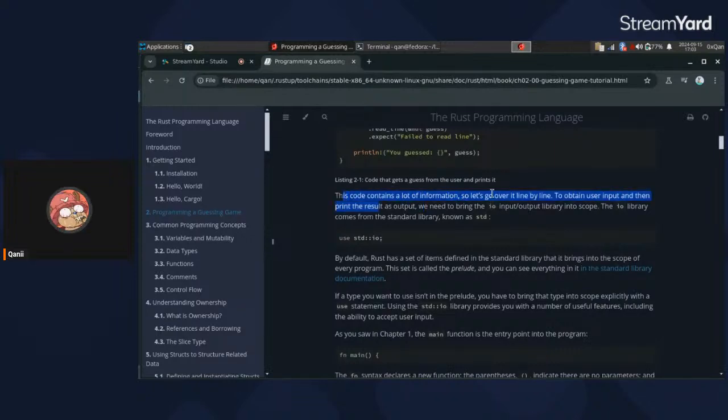This code contains a lot of information, so let's go line by line. To obtain user input and then print the result as output, we need to bring the IO input output library into scope. This IO library comes from the standard library known as std. By default, Rust has a set of items defined in the standard library that it brings into scope in every program. This set is called the prelude, and you can see everything in the standard library documentation.